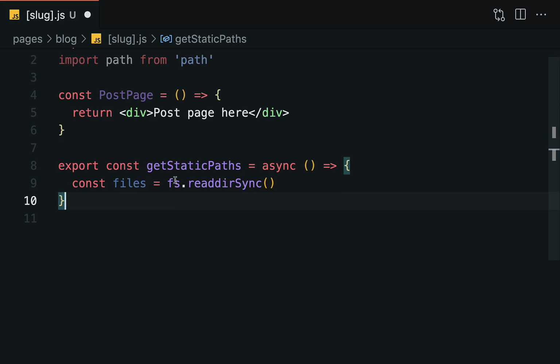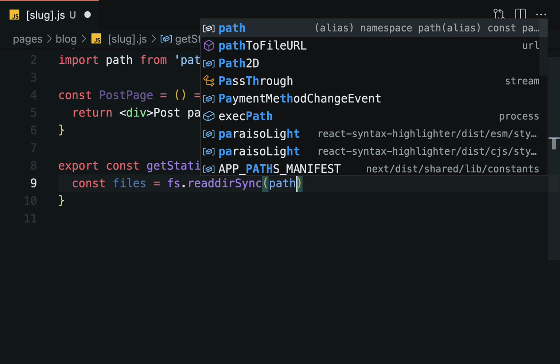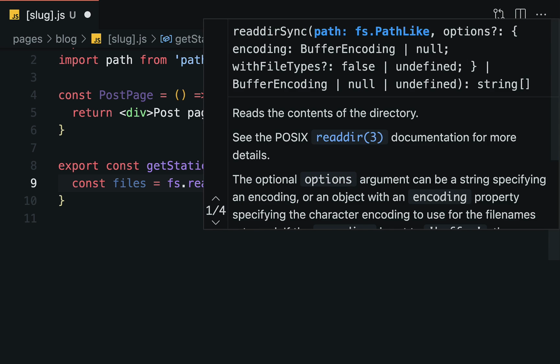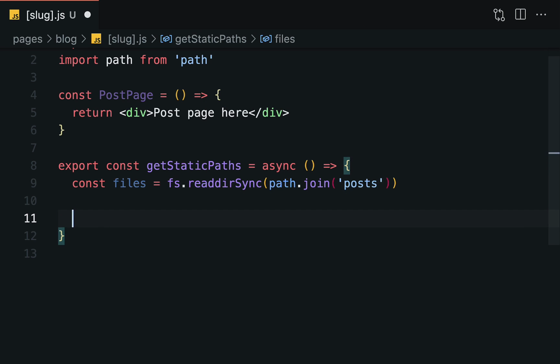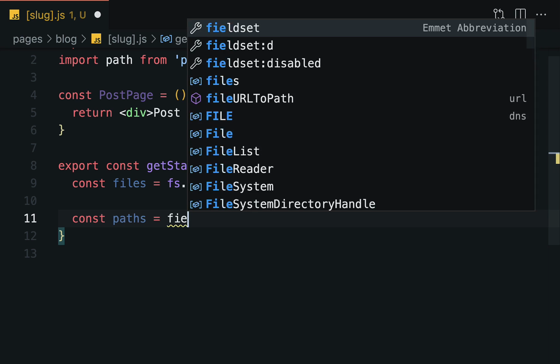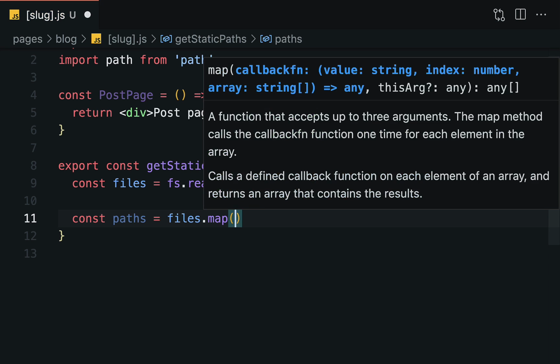Now line 9, const files is equal to fs.readdirSync, and then we have path.join and post. So we want to get all the files inside of the post directory. So next, on line 11 we have const path, which is equal to files.map, and then we have file name.